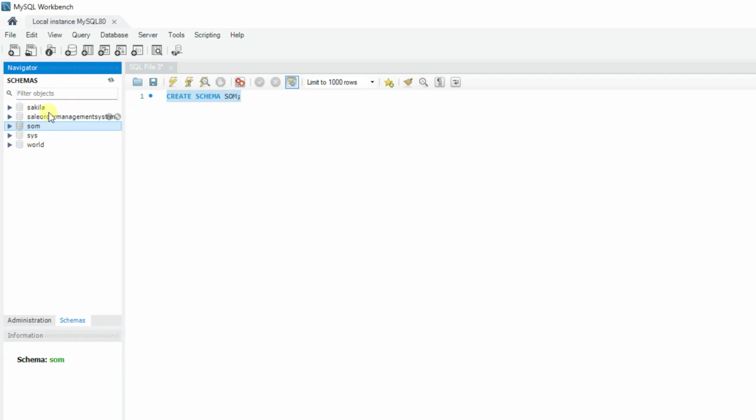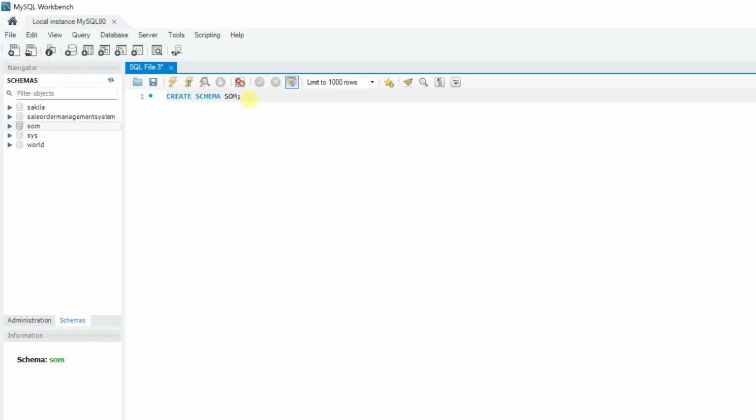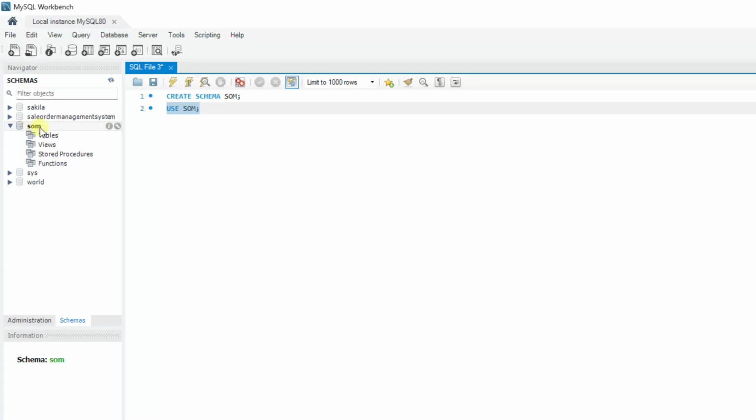Now at this time no database is active, so sometimes the engine gets confused. To make one database active at a time, in which we will be working, I can write the script: use is the keyword, and SOM is my sale and order management database. Select this script, run it, and now you can see that SOM is highlighted. So now when we create tables and perform other operations, they will be performed under SOM, because SOM's database is active.